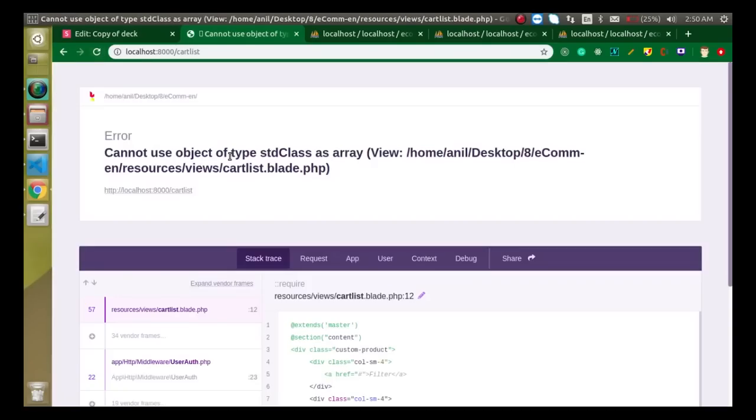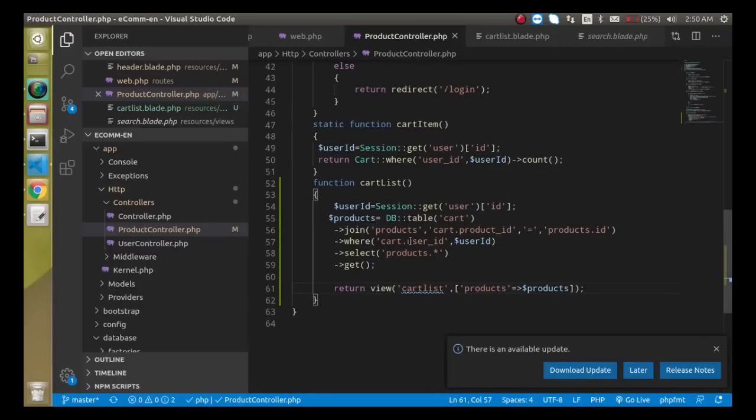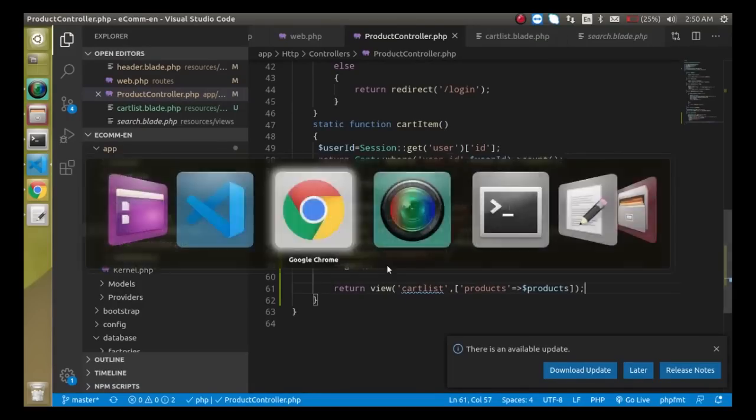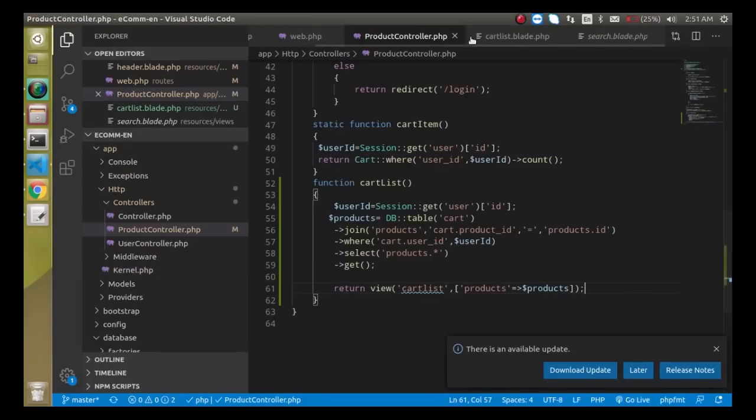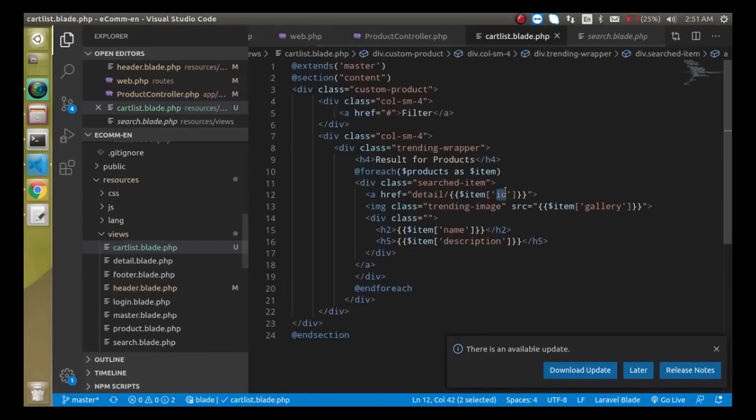So now whenever we run it, it will give us an error: cannot use object of type stdClass as an array. Because when we are fetching the data from the joins with the DB, this data is actually in a class or object format, not an array. But we are using an array format here. So what we can do is put them like an object and call it like this.